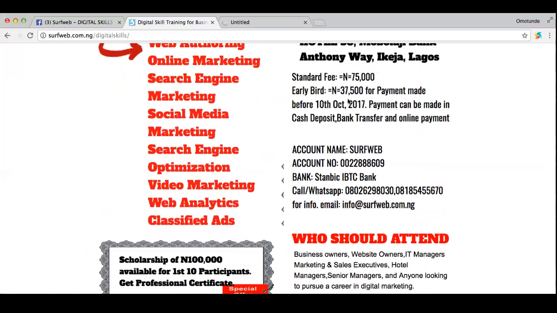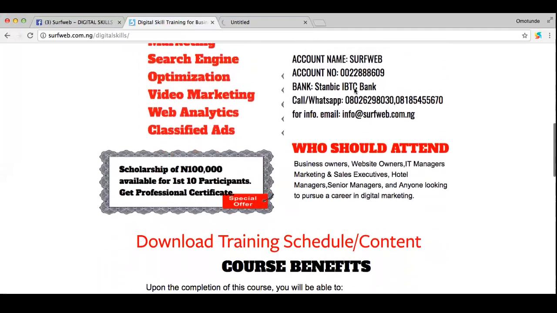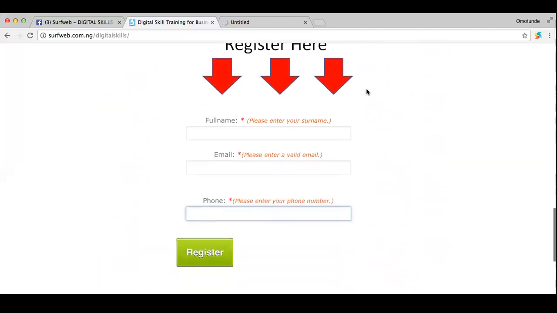The early registration, from now till 10th of October, is 37,500. After 10th of October, from 11th to the event day, it is 75,000. You can do a transfer to the bank. When you register and submit, you will see where you can pay online.